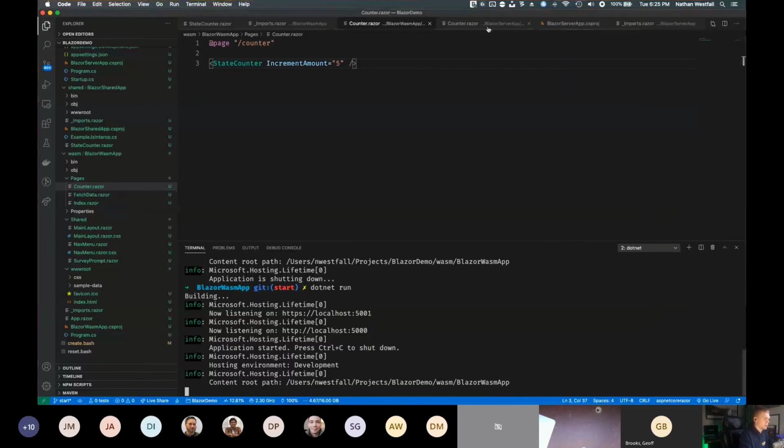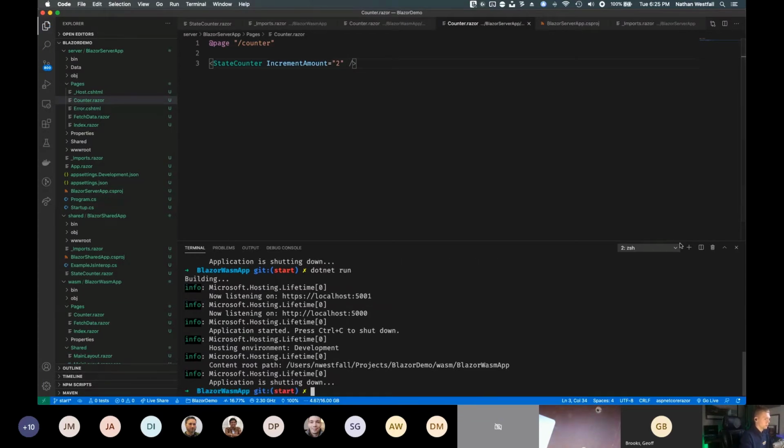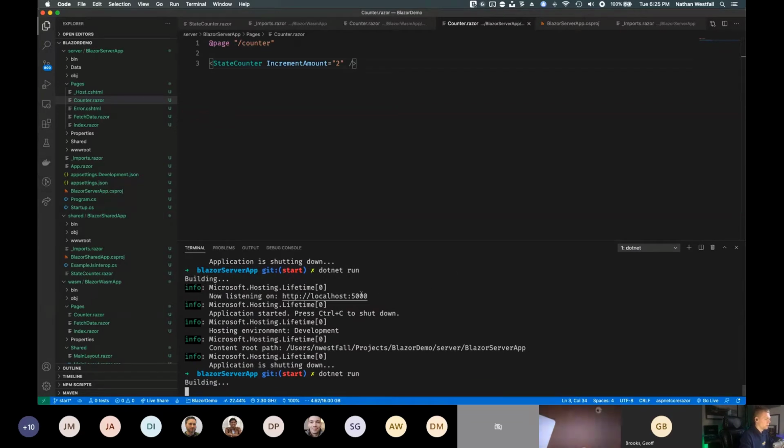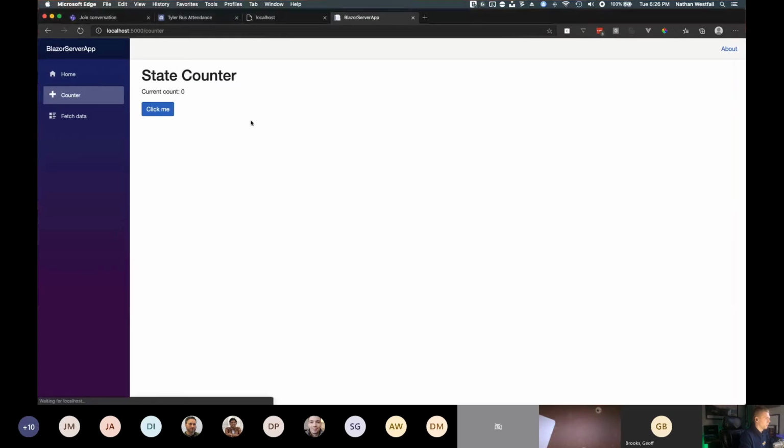Just like that. I can go to my server application and do the same thing, but I'm going to do IncrementAmount equals 2. Run that application. There we go. Now it's server, and now it's going up by 2, right? Same component, but now with a parameter, I'm telling it to do X instead of Y, which is great, right?